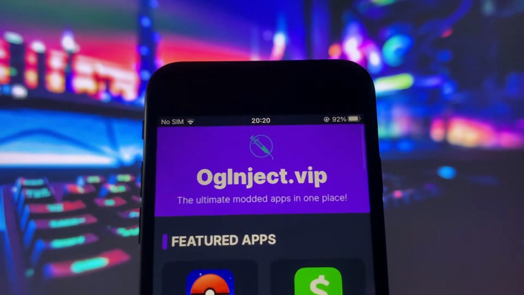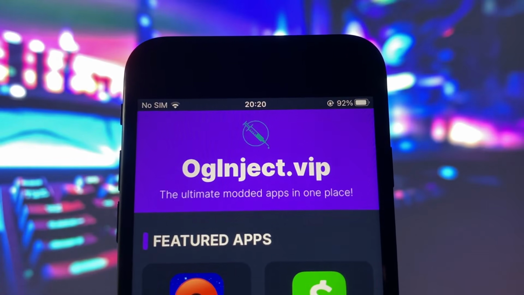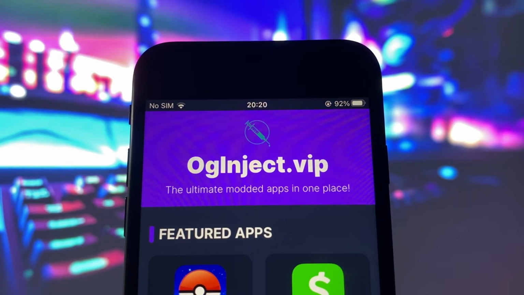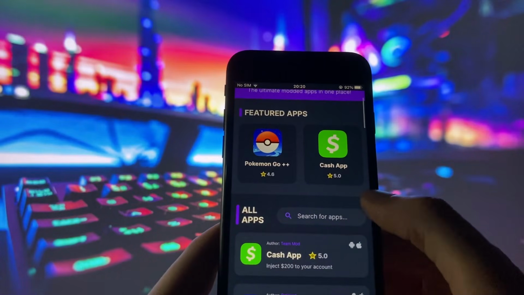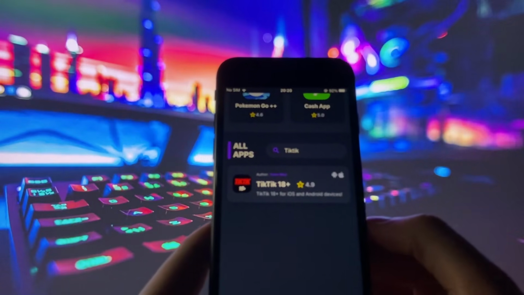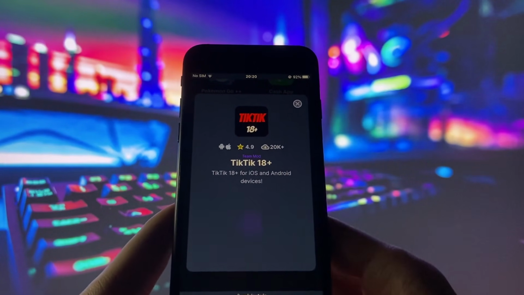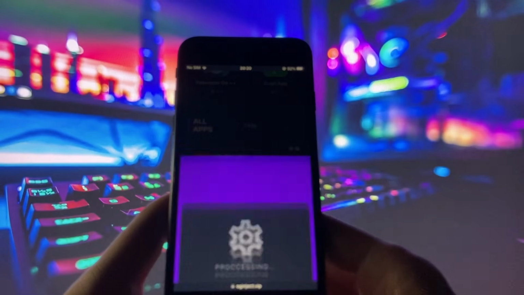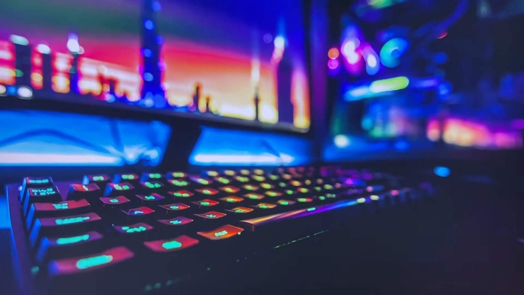Once you've done that, head over to your internet browser and type in OG Inject VIP. This is the website where we'll be able to download the TikTok 18 Plus mod. Once you're on the site, you'll see a range of modded apps. To find the TikTok 18 Plus mod, simply go to the search bar and type it in. Click on the TikTok 18 Plus mod, then press Start Injection, and the app will begin to download and install automatically.